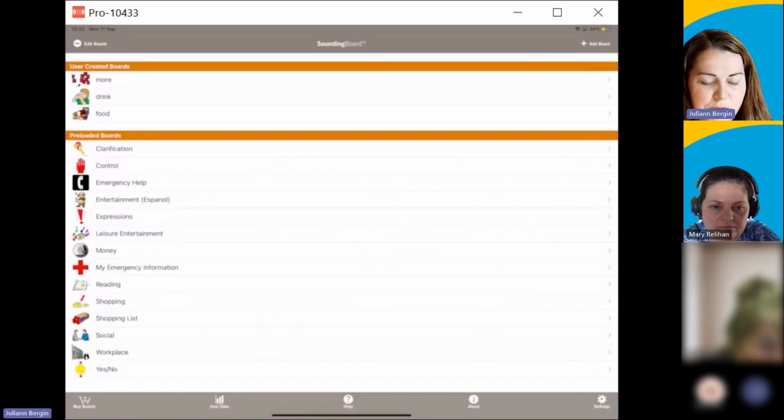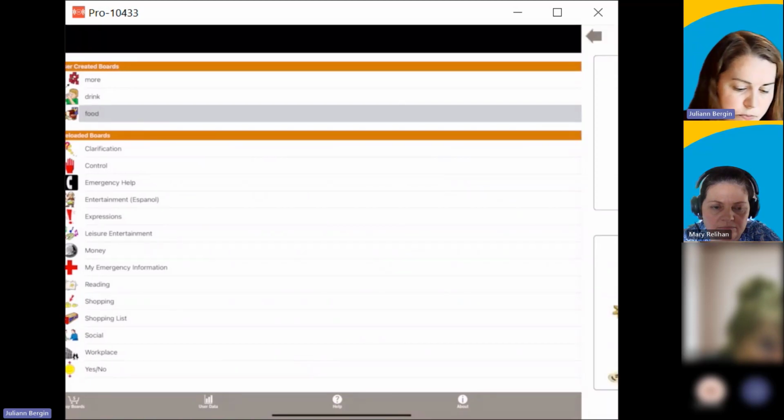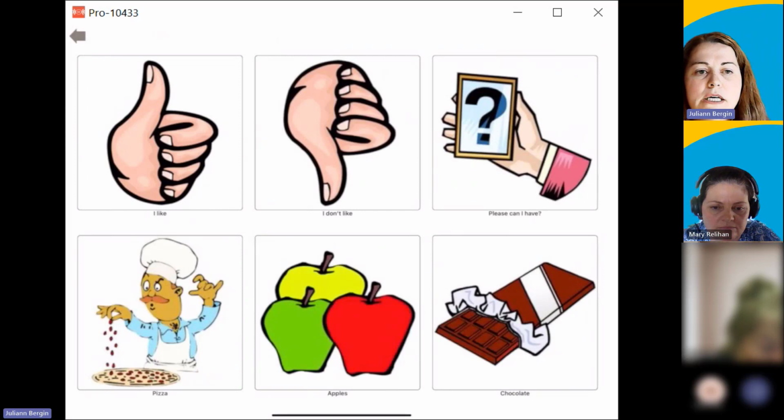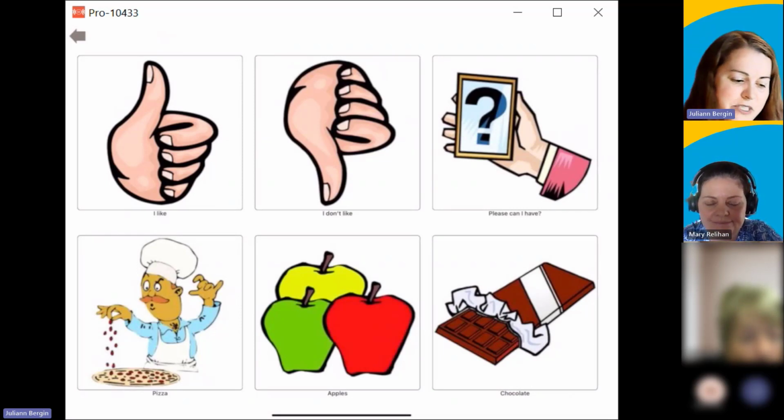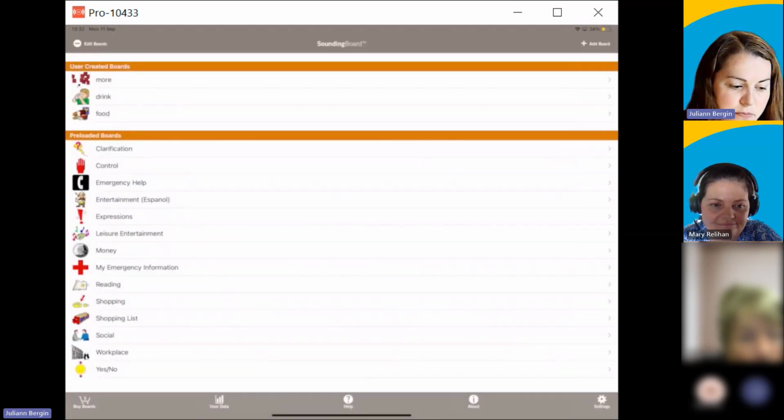I'm just going to go back to my boards here again. I created two boards earlier on, one called food and one called drink. I'm just going to show you the food board for a second. So the pictures here are the inbuilt picture library within Sounding Board. The pictures aren't fantastic, unfortunately. I'm just going to edit this board and add in another option for food.